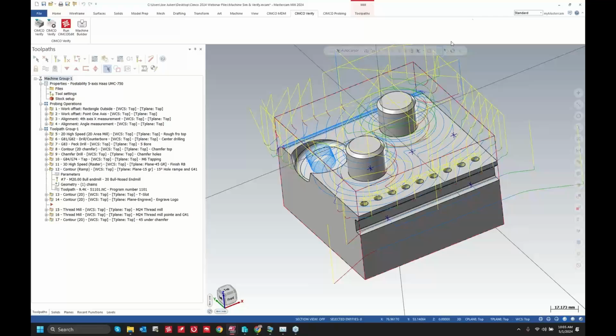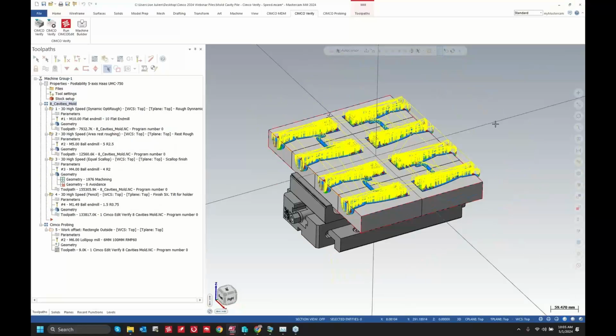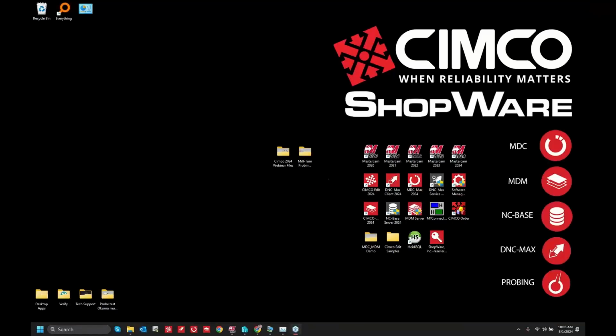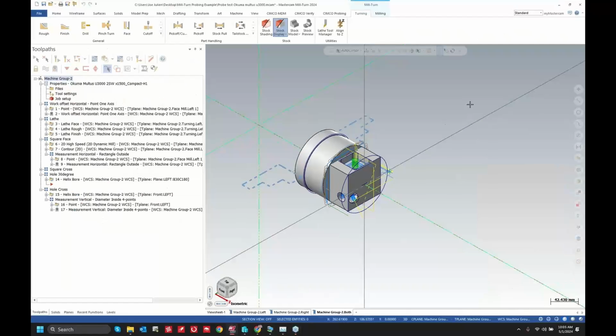All right. So the last topic we wanted to cover here is going to be our Cimco probing for mill turn. I'll just give us a quick save so I can make sure my computer doesn't blow up on me here. Won't save this one. And I do have a mill turn file pulled up here within Mastercam.